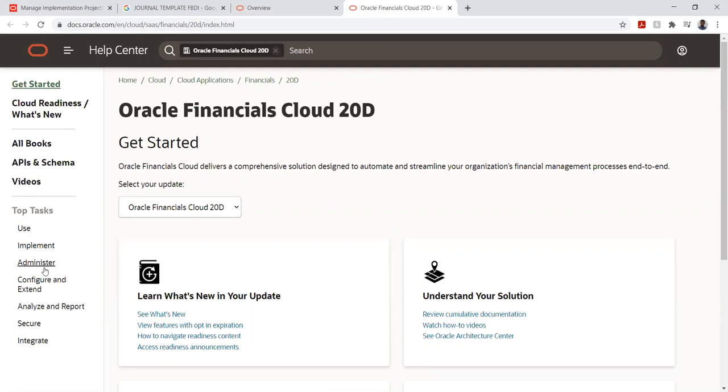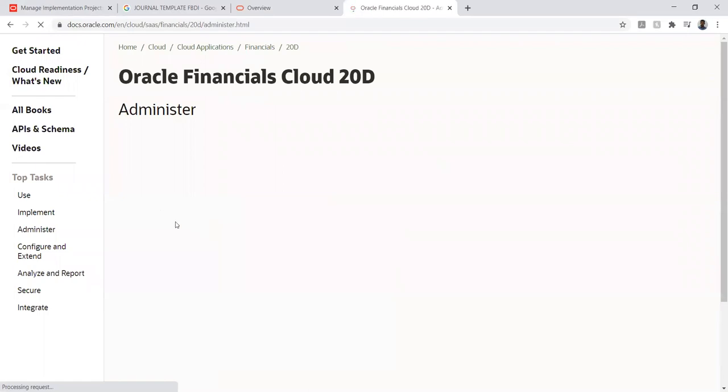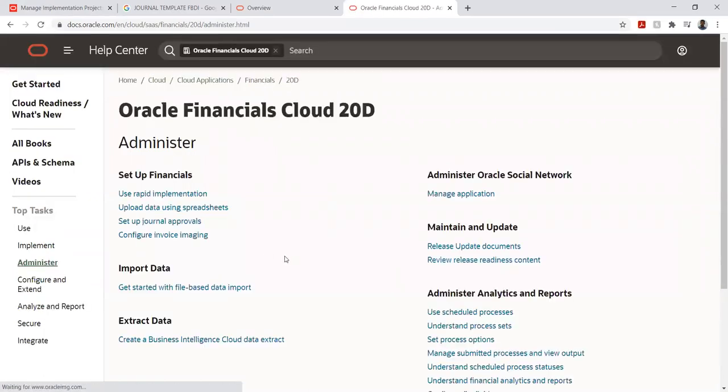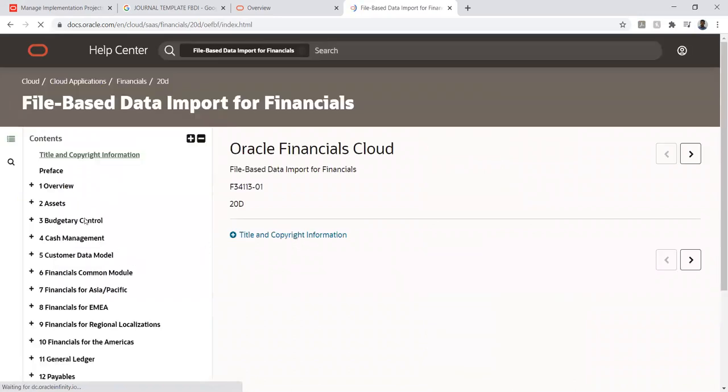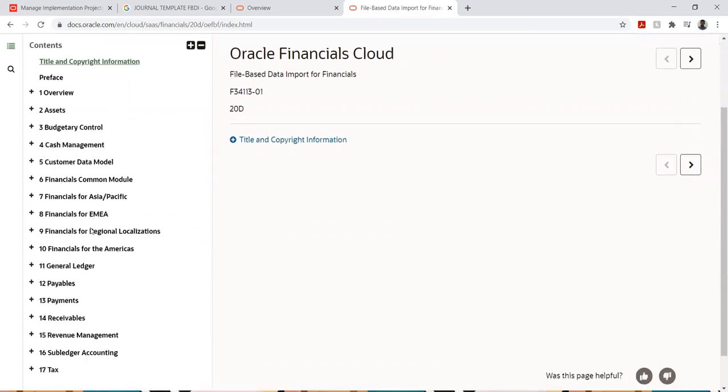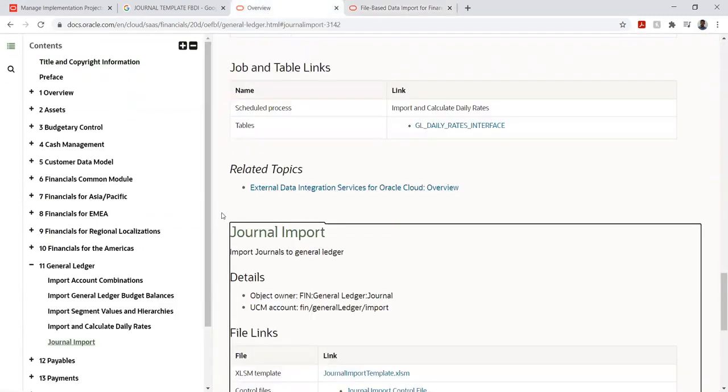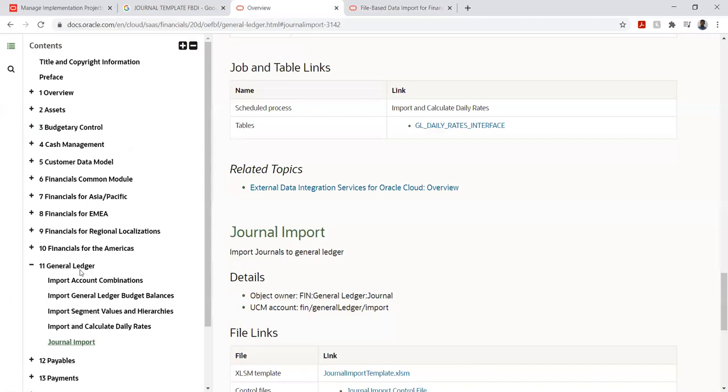Okay. So to get our template, the navigation is that we click Administer, and from here we say get started with file based import. Here we have it for asset, for budget, cash management, similarly. We want the journal import, so I clicked General Ledger. Under General Ledger, we have account combination and other things as well. We want the template for the journal import, so I'll just click this.